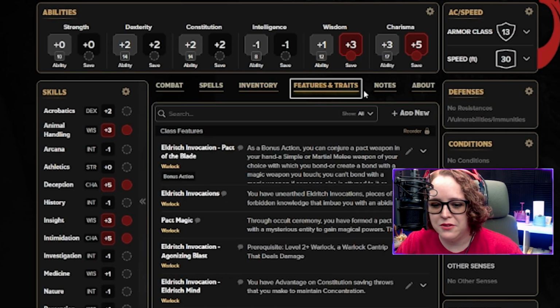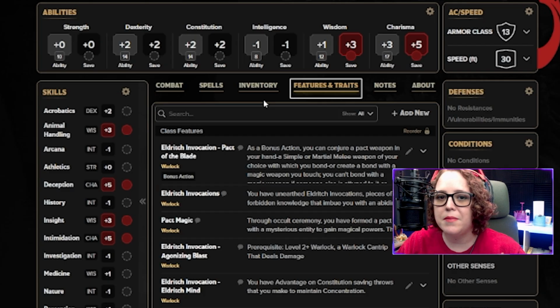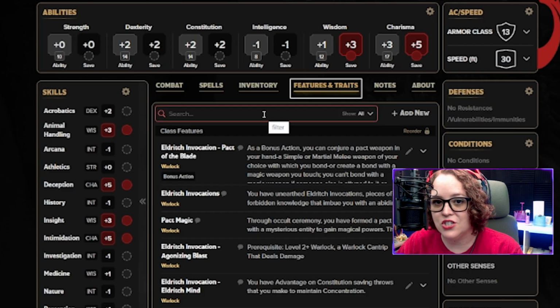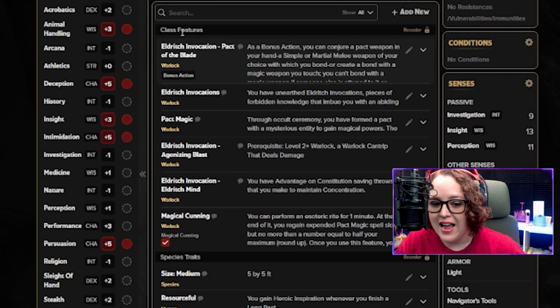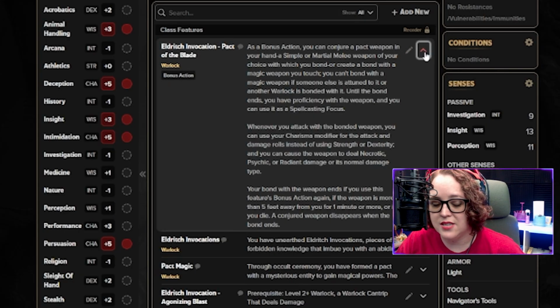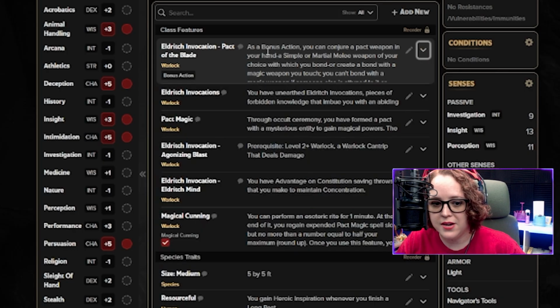Features and traits is really useful, especially when you're first getting started and learning your character. This is going to be things like species traits. This is going to be your subclass features. And then if you get to like level 4, level 8, and you add a feat, that information is going to go here as well. You can see the class features first section here, and the little drop down on the right is always going to expand to give you more information. So this is more of a place to go for reference.